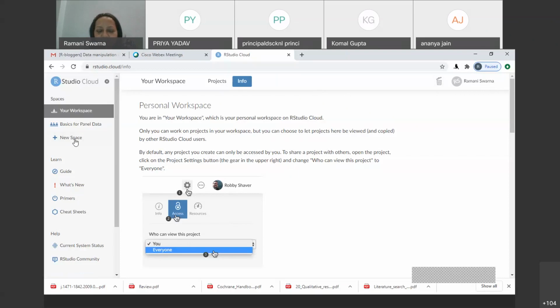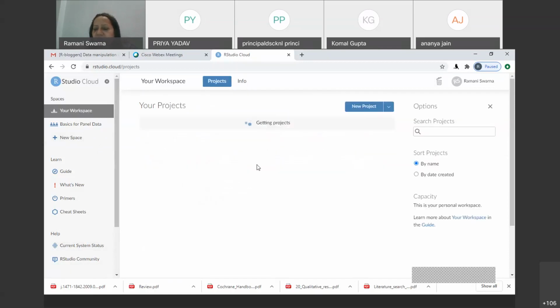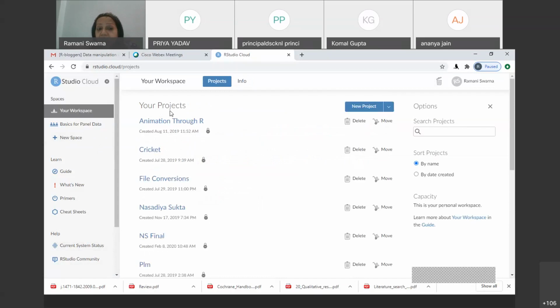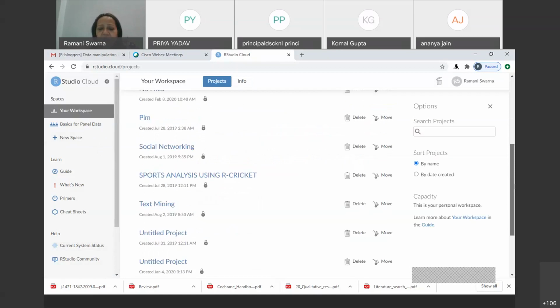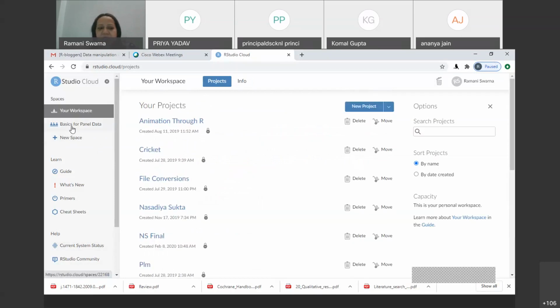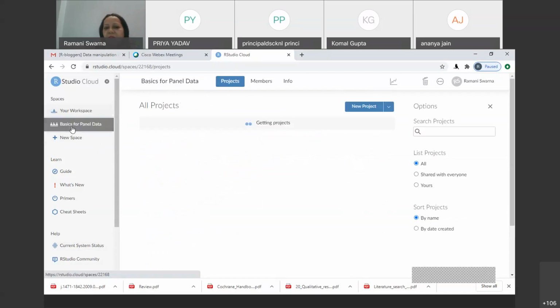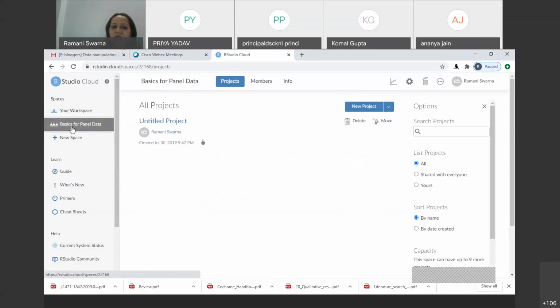Now coming to the left hand side, exclusively your workspace, we have understood this is the one. Now everybody is aware of it. Under this, depending upon how many projects I have got, it would be flashing. For example, it has selected basics for panel data. This is a project which I was working on, on panel data, created on July 30th, 2019, 9:42. So if I click on this, you can see what is there. That was the last project on this particular platform that I have done as an individual.